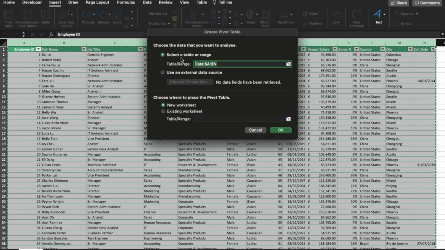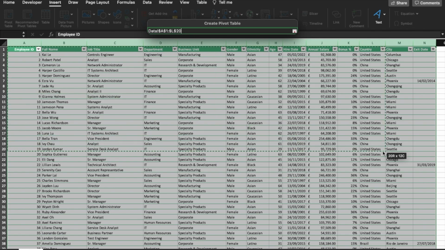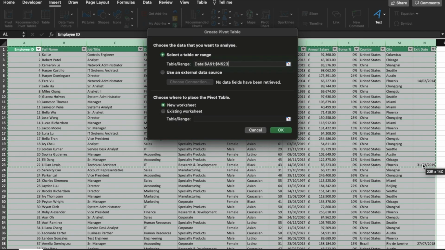As you can see here, it's going to ask you to select a table or range. There are 2 ways of doing this: you do exactly as I did, where you first select the columns, or you can select a range. So for example, we can decide we only want the first 23 rows.